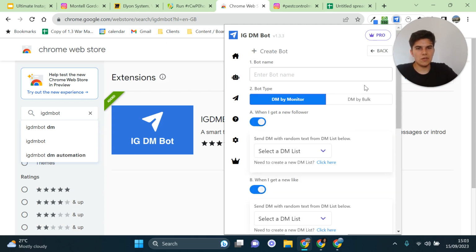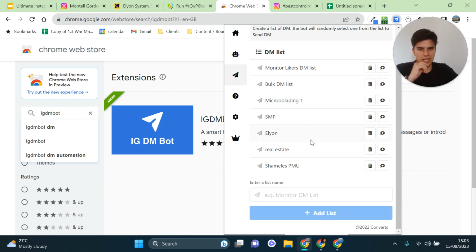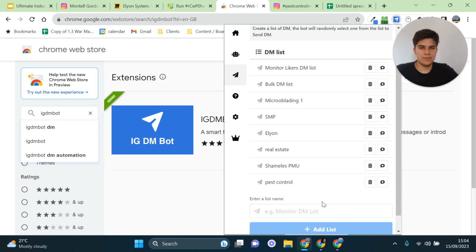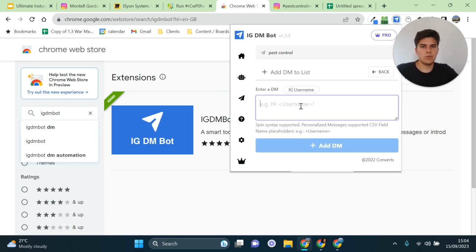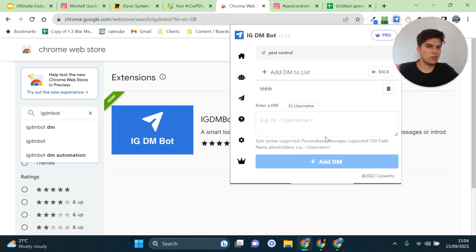Let's see. Create a bot. We're going to create a bot. Before you actually create the bot, just about to forget, you have to create a message. You can call these, let's say, pest control, or whatever niche you're targeting at the moment. All right, perfect. And now that you have this specific list right here, you want to add your message. So whatever message we built before, you just want to add it. Don't worry about that. You just want to be adding your final message.